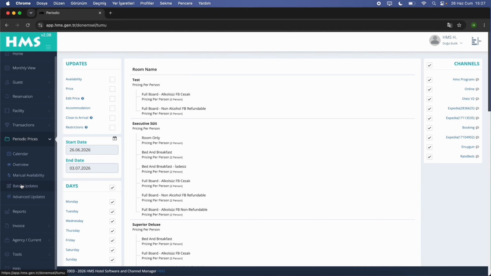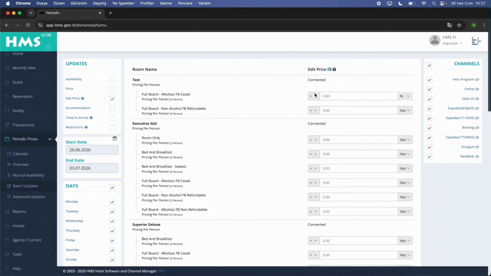Batch updates. It allows multiple price records to be updated at the same time. Sample operations: applying a 10% price increase, applying a 15% discount, changing prices for specific room types. This makes it much easier to manage seasonal transitions.